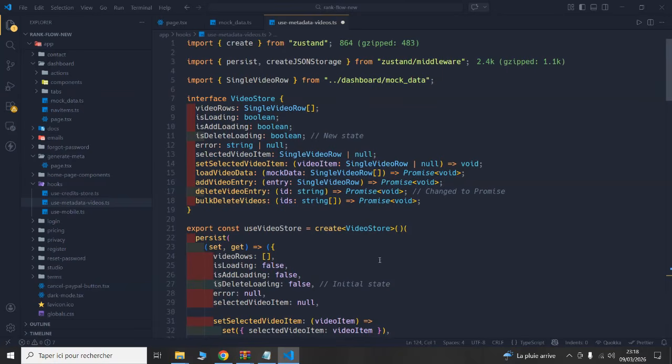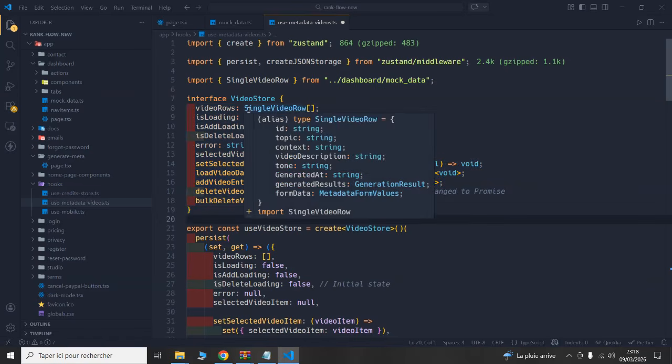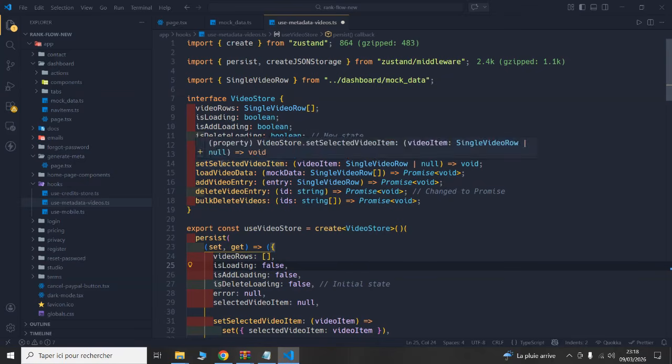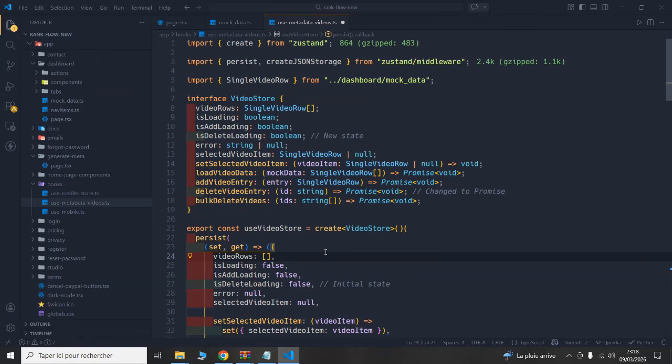So we're using Zustand to be able to create this store. First we're going to define the interface. So this is the interface. We have the video rows to be able to store our data, the isLoading, and the isAddLoading, isDeleteLoading. These are going to be used to show the spinner. And also we have the selected video item and the setter of it, because we're going to be using it to select the video when we want to show the generated metadata.